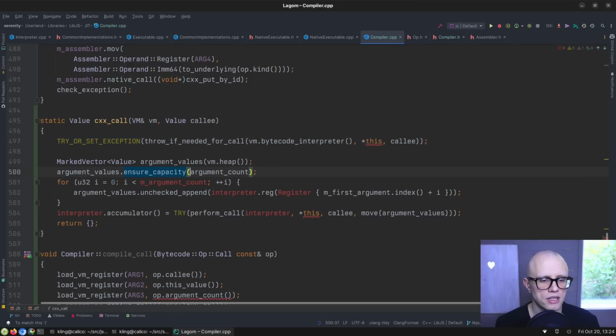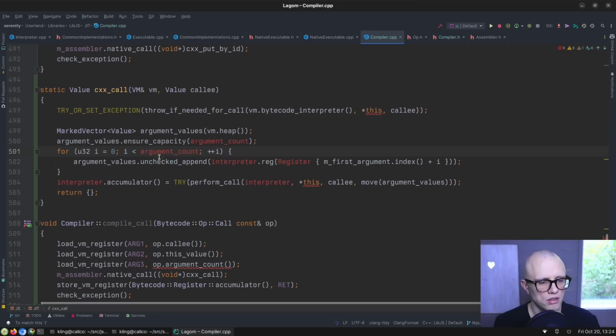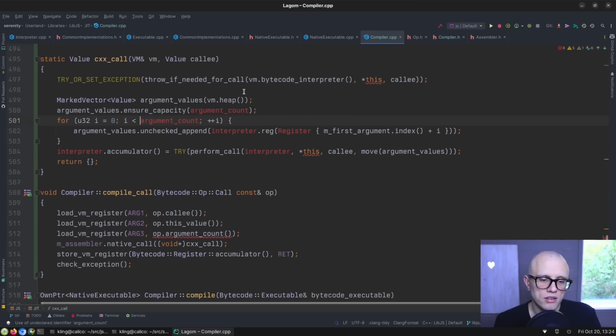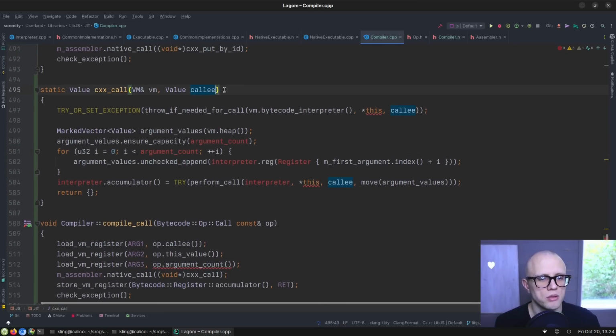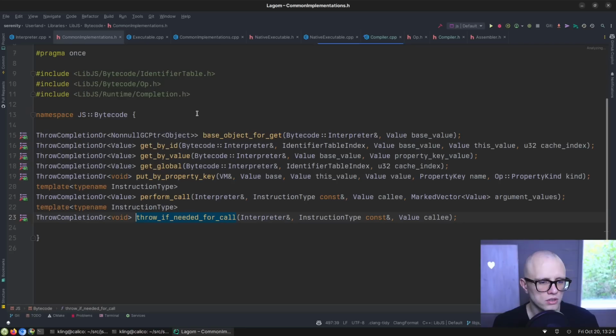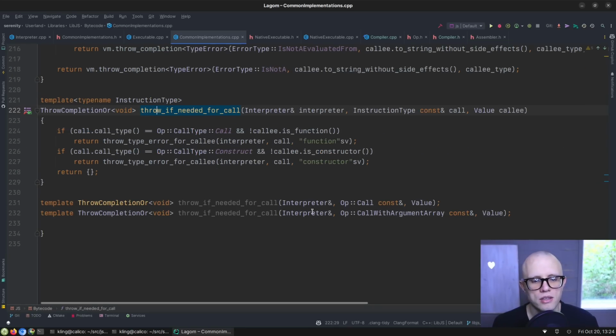Yeah. It's good. And then we need the argument count. So that argument count is going to be a U32, I guess. U32 argument count, sure. Throw if needed for call. Oh, shoot. That thing wants something from the... It wants to know the call type.